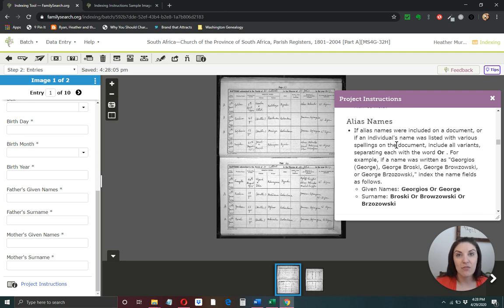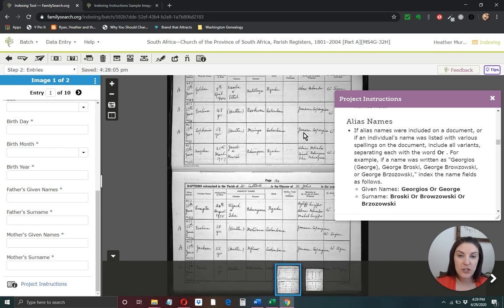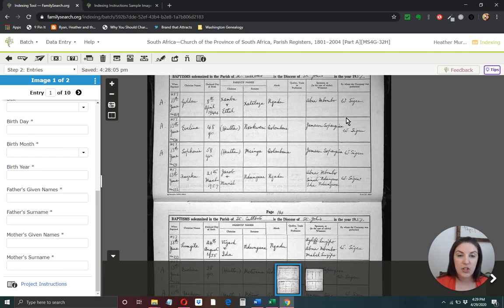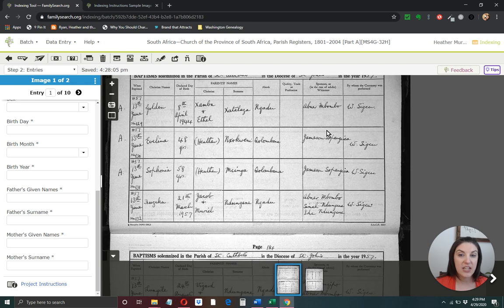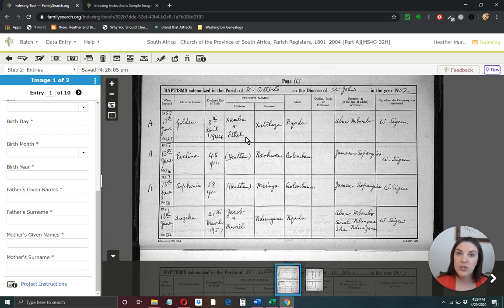I highly, highly recommend looking at these project instructions before you get started, just reading through them so you can understand some of the principles behind it. For instance, for this one, it asks the gender of the child, and nowhere on this document does it actually say the gender of the child. And we don't want to assume what the gender is just from the name. And so you just do Control B, that means blank, and that field is blank. You don't have to worry about putting anything in there.